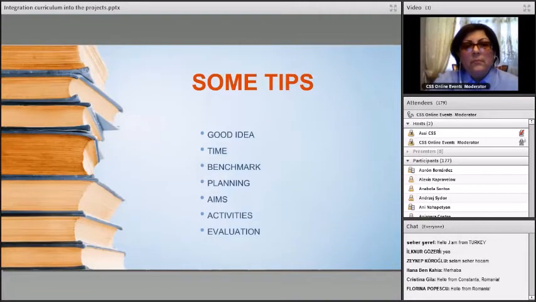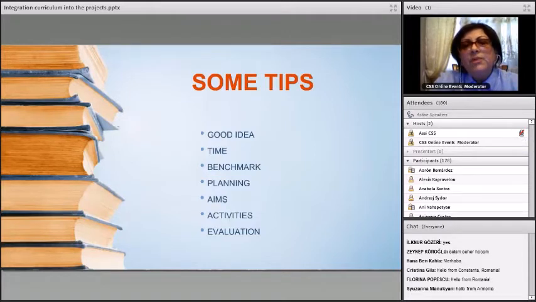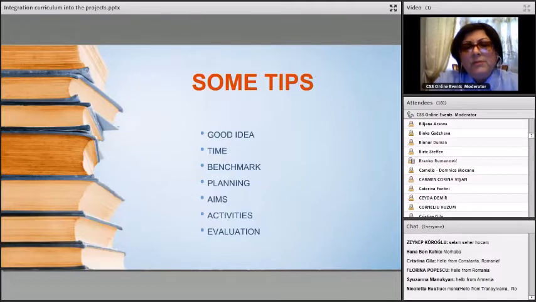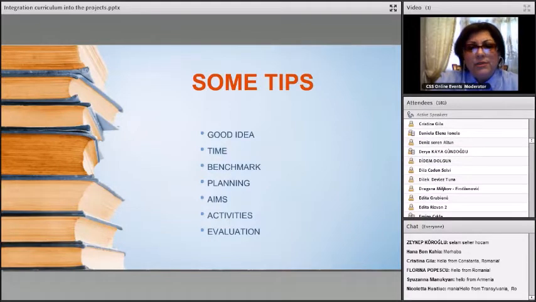And about the tips or the stages, or how to create the project and implement lessons in the project. First should be a good idea, and we should brainstorm, create or generate a good idea. And second is time allotment, then benchmarking and planning aims. We should create aims and activities. Also, evaluate our project.